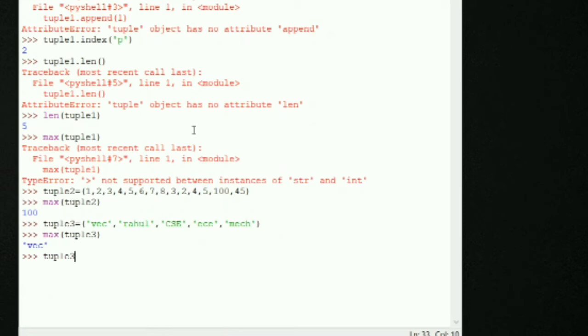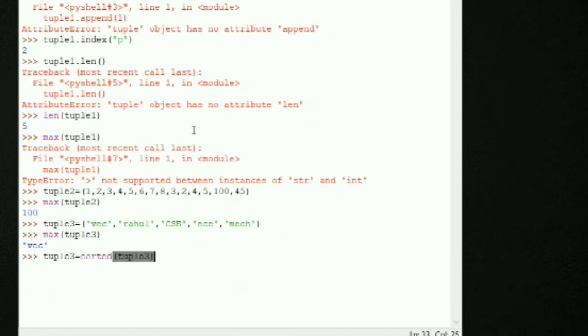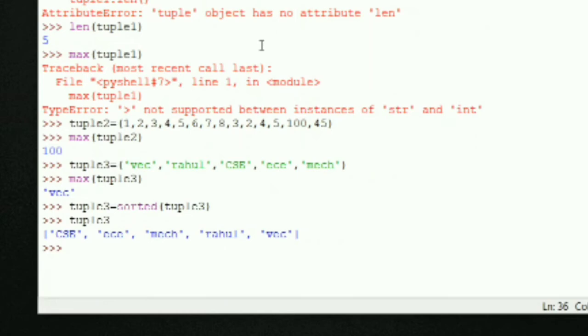So what's the conclusion? There should not be a tuple with a mixed combination of numbers and characters. If that's the case, the max function will not work. Whereas if there is only one data type, for example only integers or only characters present in the tuple, then the max and min functions work. Even the sorted function works with tuples. Here the strings are sorted in ascending order based on the precedence of each letter, similar to the ones arranged in dictionaries.